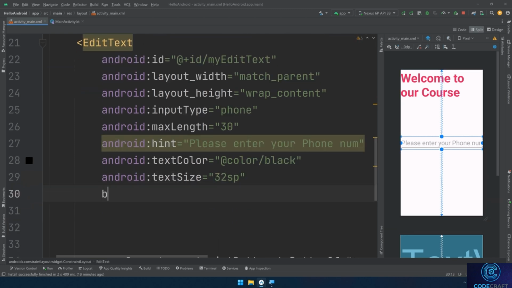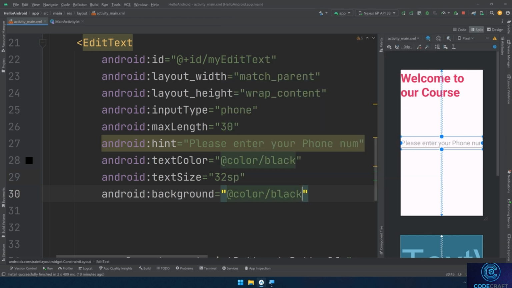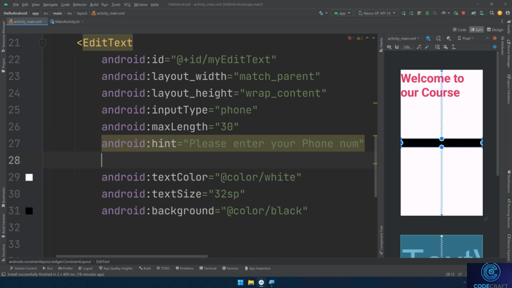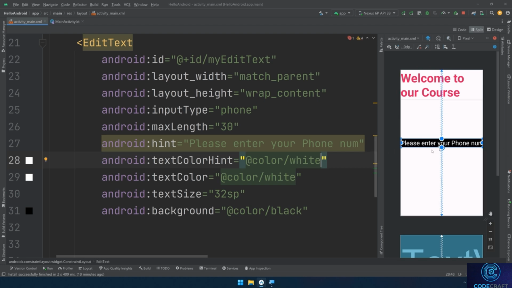Moreover, you can add a background attribute. This attribute allows you to set the background of the EditText, either a color, drawable, or a shape. I'll use, for example, black. You can see it. And if I select, for example, white. Also, you can control the hint color, text color. I'll make it white. You can see, please enter your phone number. If you click on this EditText, this hint will disappear.